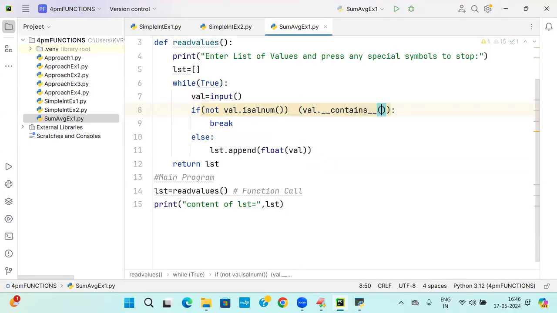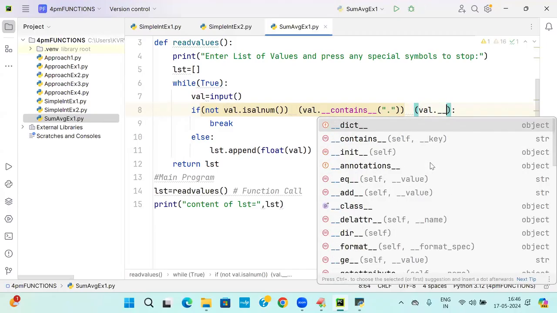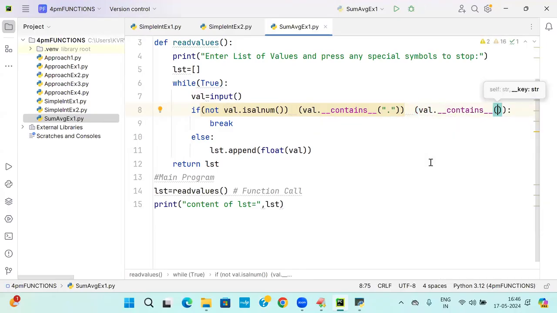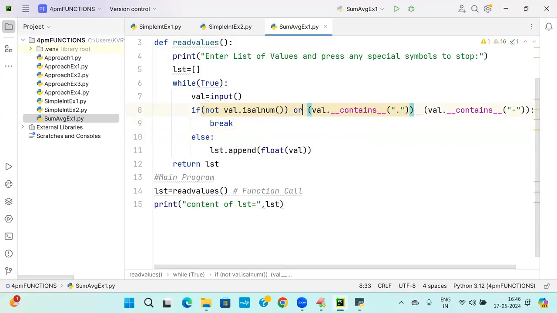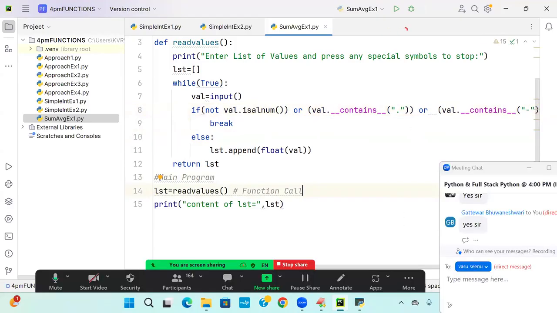Dot underscore contains underscore contains what? Dot one dot. This is one thing. And the next one more I will write. What is the next term? Value dot underscore contains of minus. I think you are following me. So these things are called this one. What should I write? Or, I will write or. Start this logic now.